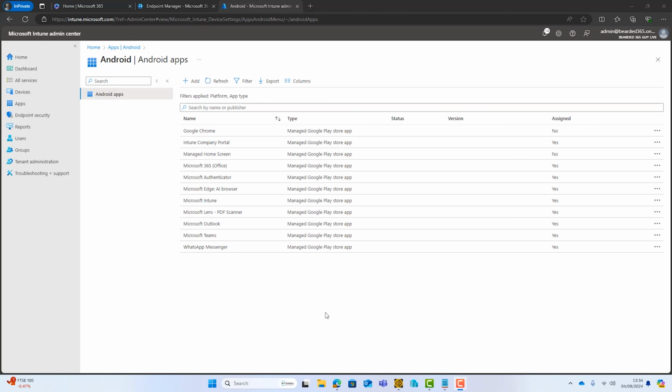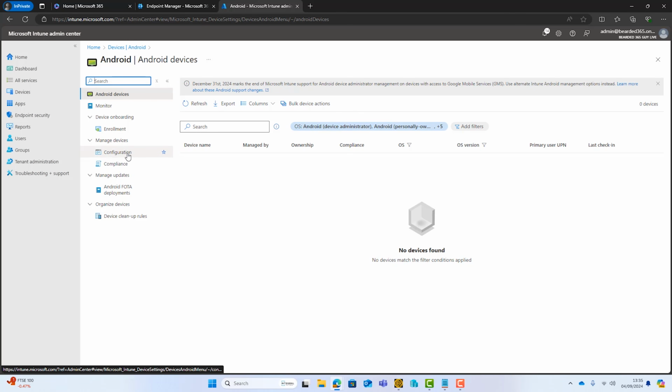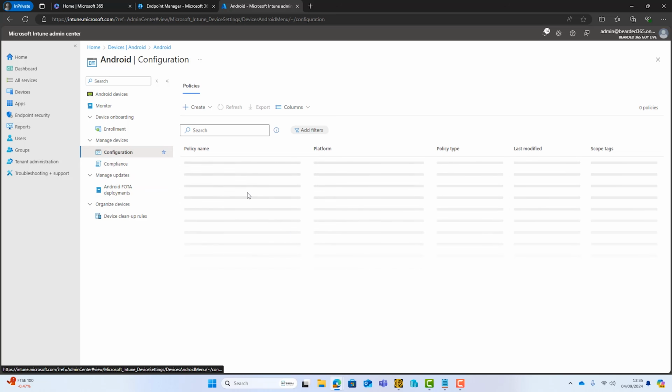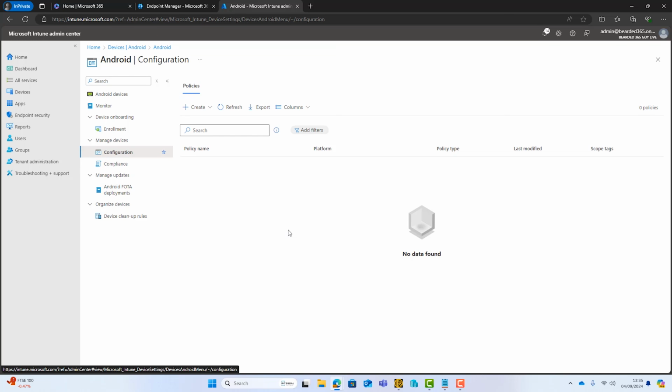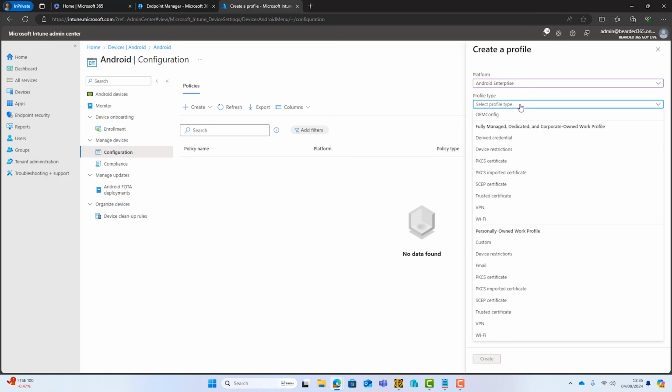So there are a couple of other things that you might want to do, and I'll introduce you to those settings now. If we go to Devices and Android, we've got a couple of things here. We've got configuration profiles and we've got compliance profiles. And I highly recommend that you use these. First, let's look at a configuration profile. What kind of things can you do here? Well, if I just create a new policy, we'll create a platform, Android Enterprise, and we've got all these different options.